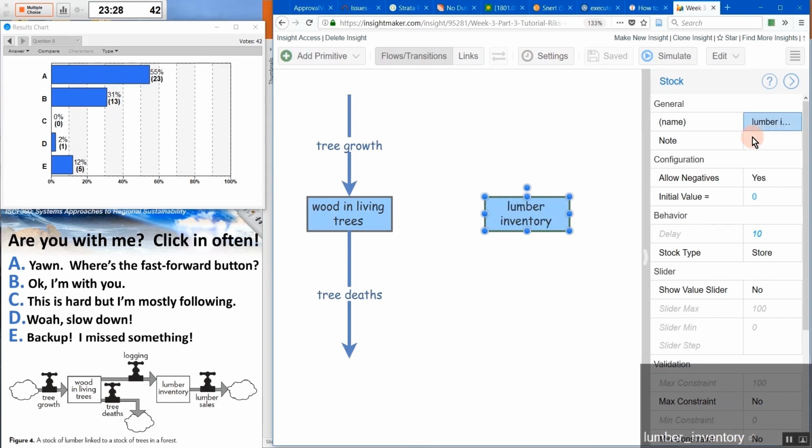We need a starting value. Let's say maybe 1,000 logs. It's arbitrary. Maybe if we were trying to model a particular situation, we'd actually go out and find out how many logs there are, how much lumber there is in that situation, and then model that. But this is all kind of made up, so we can just choose a number. Okay, so we've got a lumber inventory of 1,000. Let's run the model again.